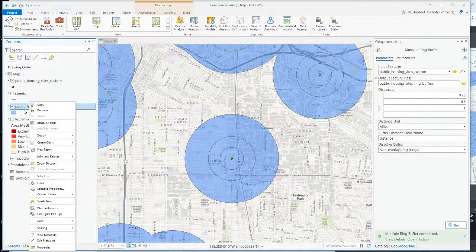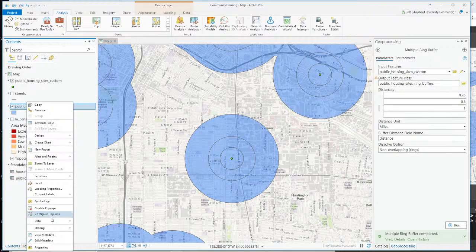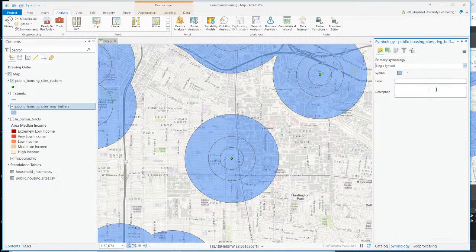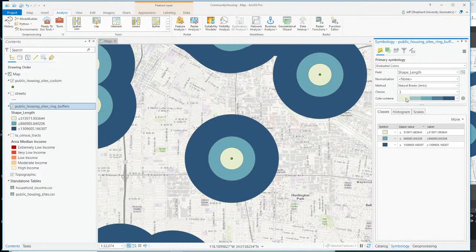Let's color these a little bit differently. So let's open up the symbology here. And let's do, instead of single color, let's do graduated colors. We have 3.